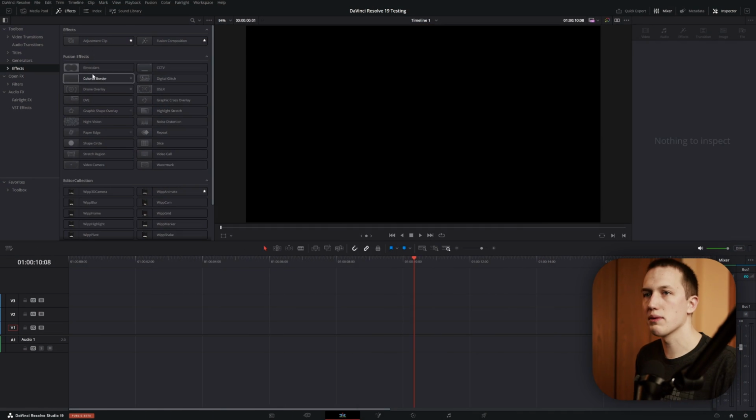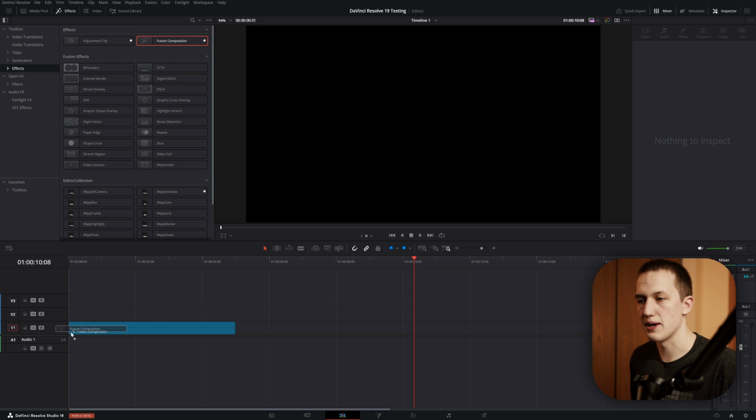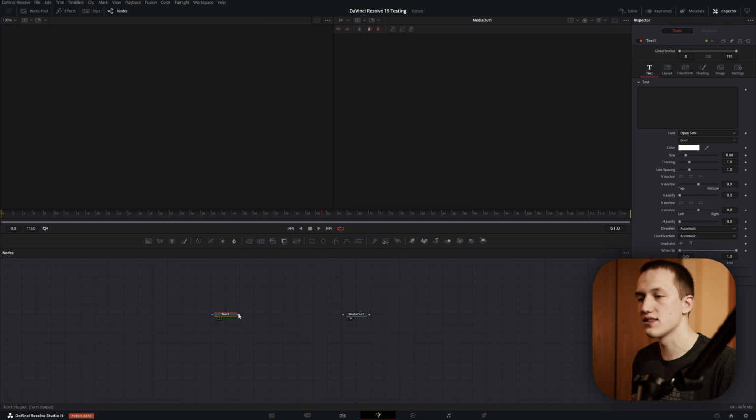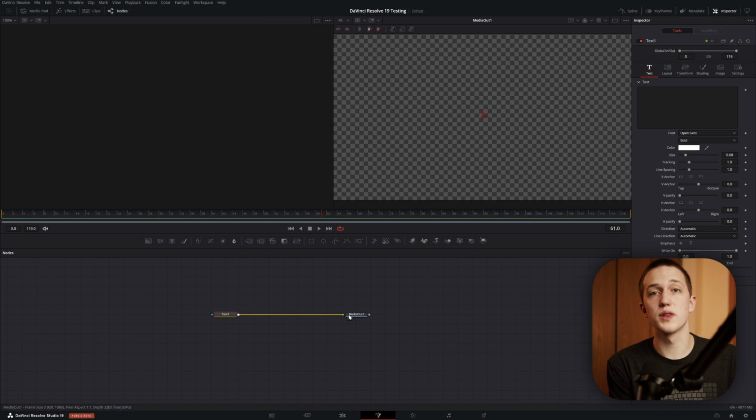Inside of DaVinci Resolve, I'm going to go up to my effects tab and grab a Fusion composition and then just drag this right down to the timeline. I'm just going to grab a text tool and connect this to the media out. This new feature works with that new S-Text tool as well as the 3D text tool, so anything that has a follower, you can do this on.